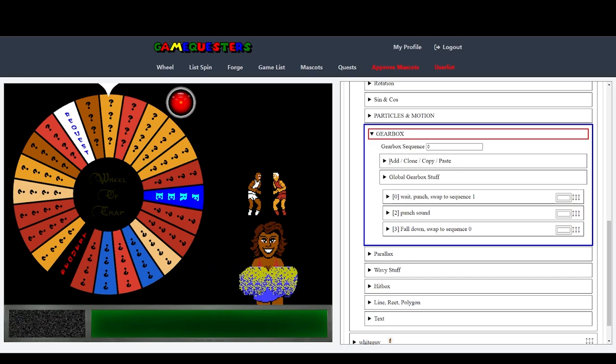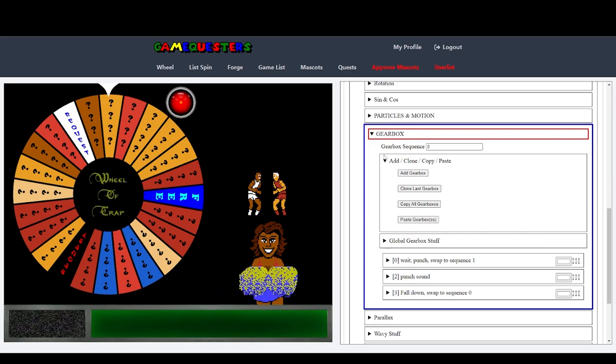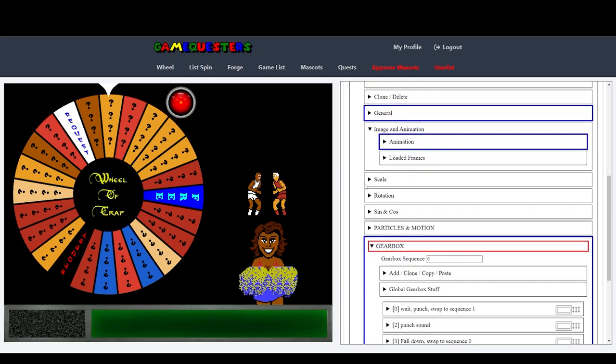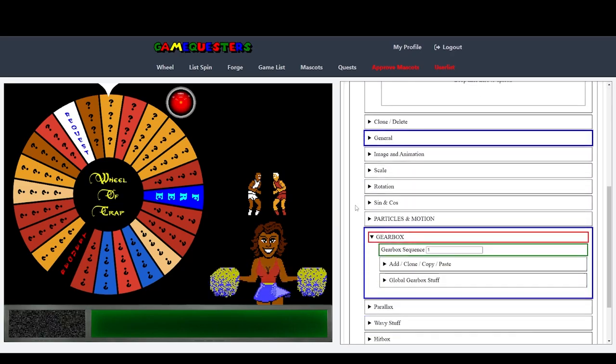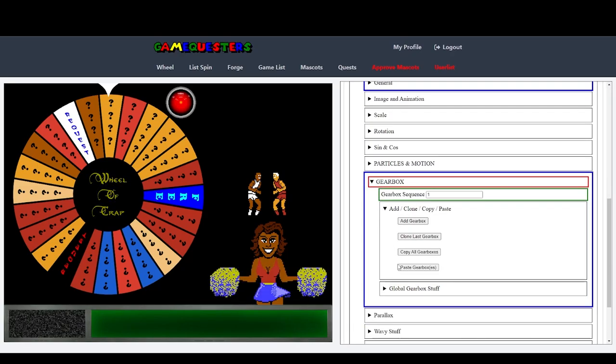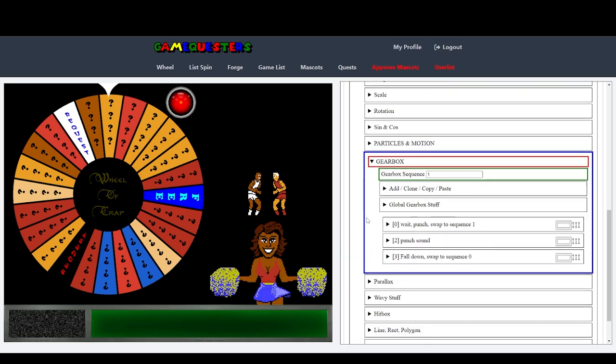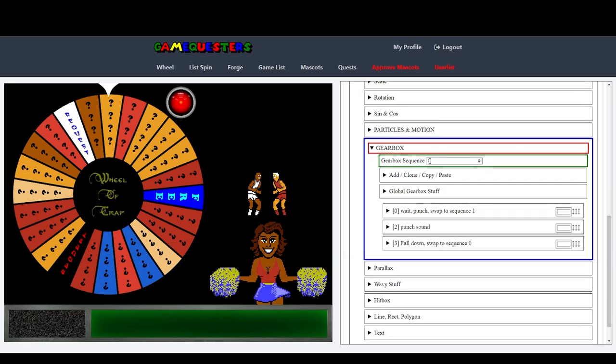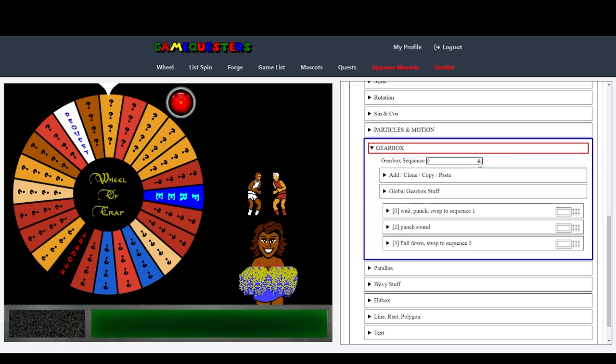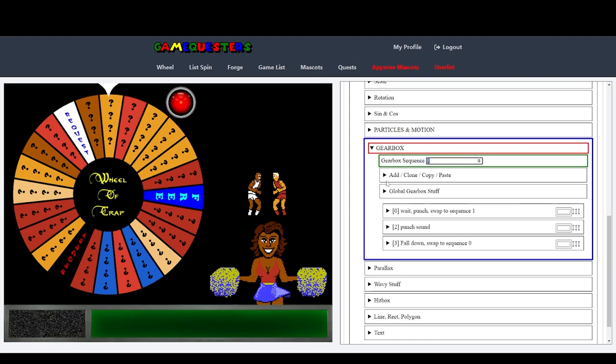If we go to the add, clone, copy, paste section here, we can copy all of these gearboxes with the copy all gearboxes button. And then we can go over to white guy, and we can use that same section to paste them in. Now, he's not doing anything, because like I said, he's currently on sequence 1, the wait and nothing happens one. But if we put him to 0, 2, they both punch. And they both make the punch sound. So, that's just to show that these are identical. If we go to 3, he will fall down and then do the punch. Cool, right?